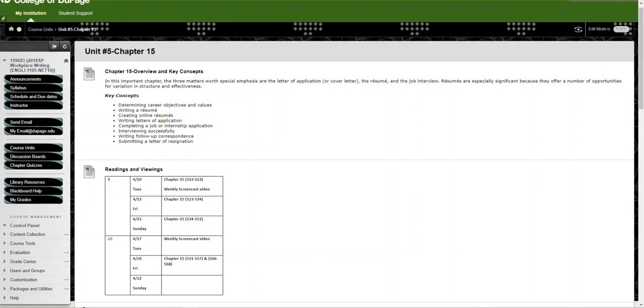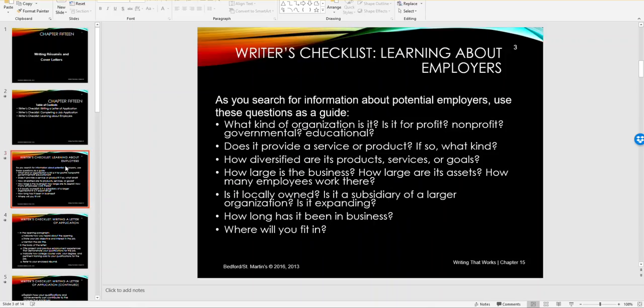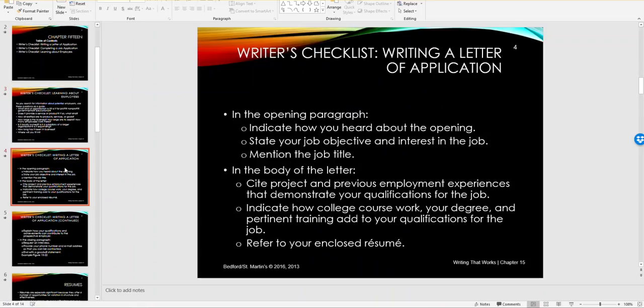So I want to take a couple of minutes and talk about the job package. Now here is the PowerPoint. I'll upload this to the overview section for the job package, but take some time and look through some of the checklists in the PowerPoint. It covers just about the structure of all three correspondence.